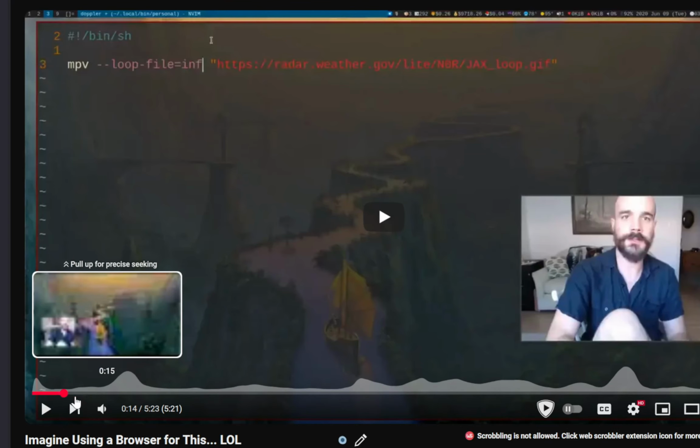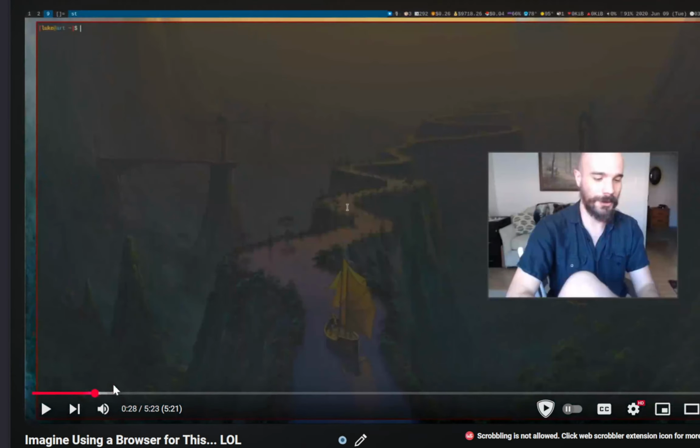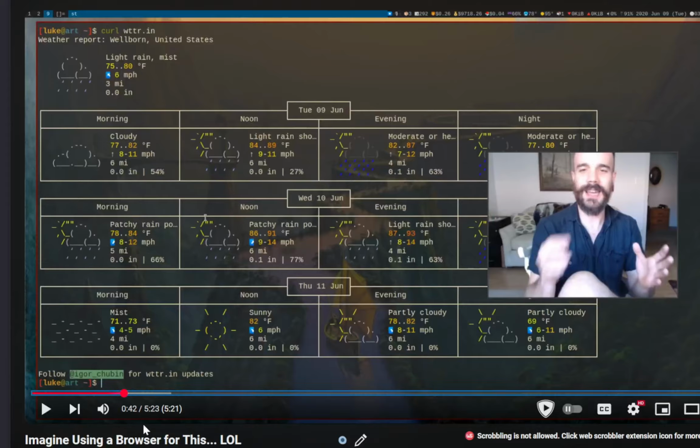Now I've got a system that's probably much more powerful than Luke's, but I don't like wasting resources. I like to optimize my system and everything, and so curl wwtr.in.